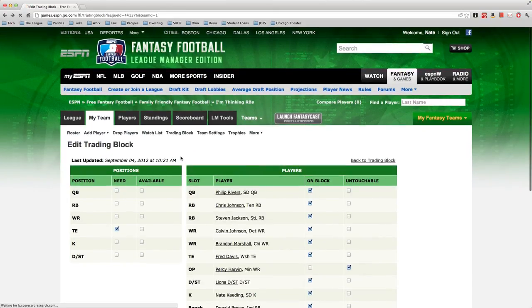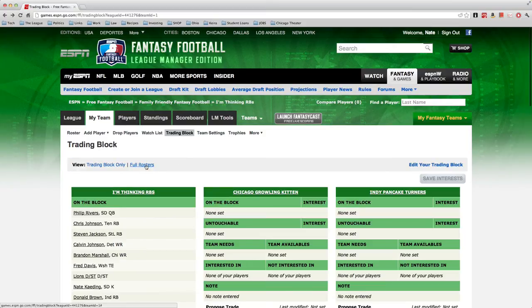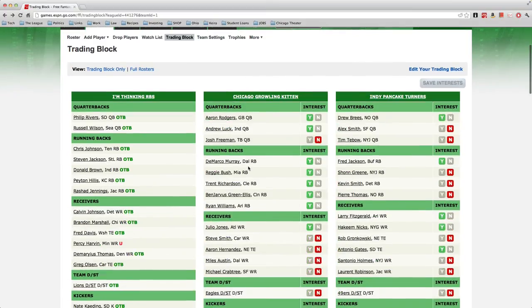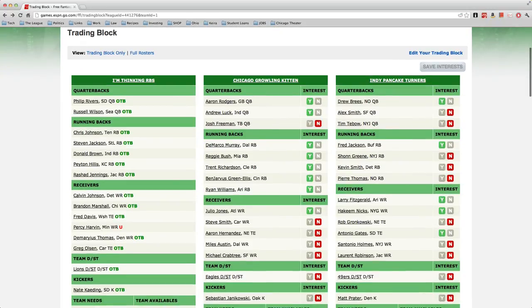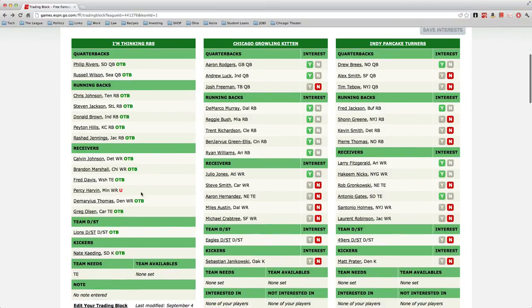If we go back to the previous page, if you click on full rosters, you can see everybody's rosters, and you can put a yes or a no to indicate your interest in that other team's players. And then when they log in to see their trading block, they'll see, oh, so Ellen, for instance, will log in and see, oh, Nate's interested in Aaron Rodgers, so I could put together a trade for him if she was to trade Aaron Rodgers for, you know, whichever of my guys are on the block.